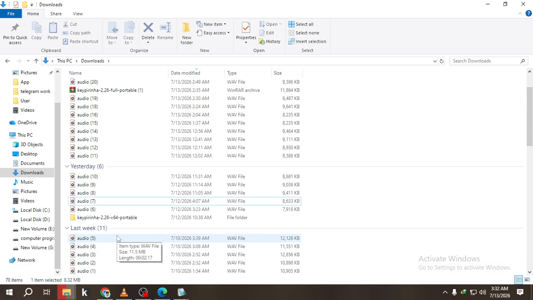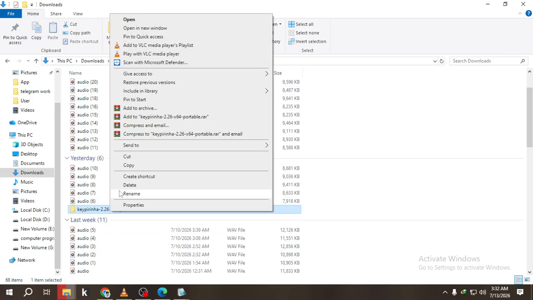And that's how to uninstall Keypirinha. Whether you're removing it permanently or preparing for a fresh installation, these steps will help you complete the process cleanly.